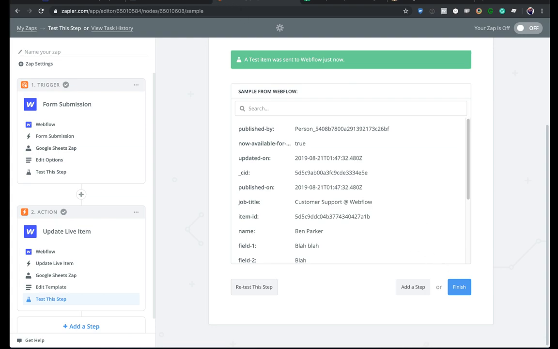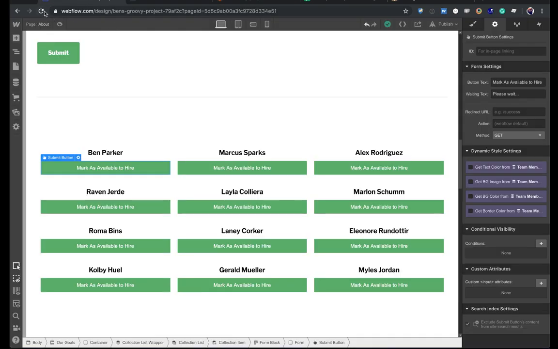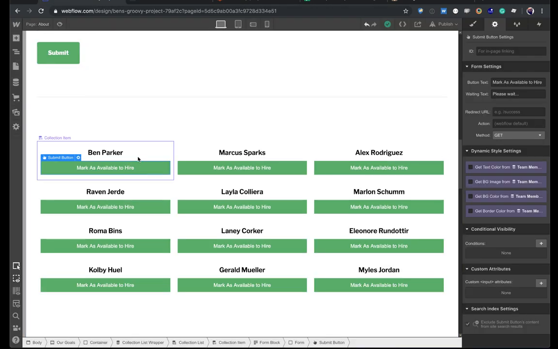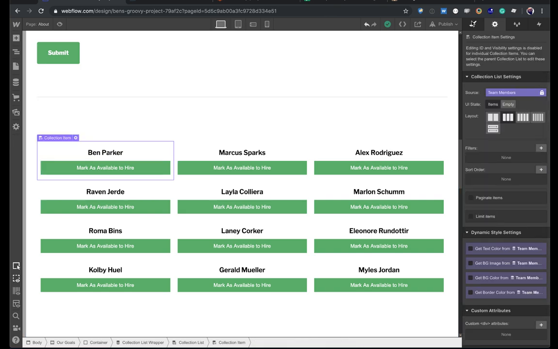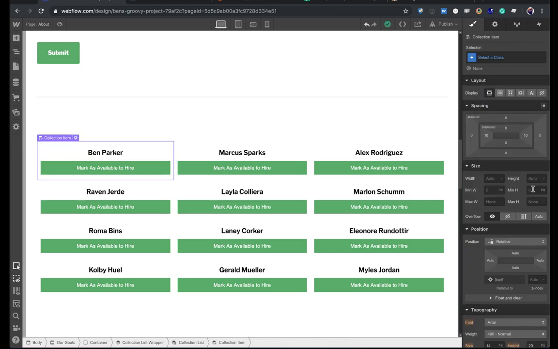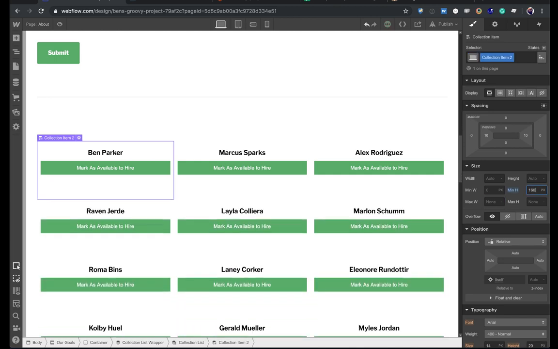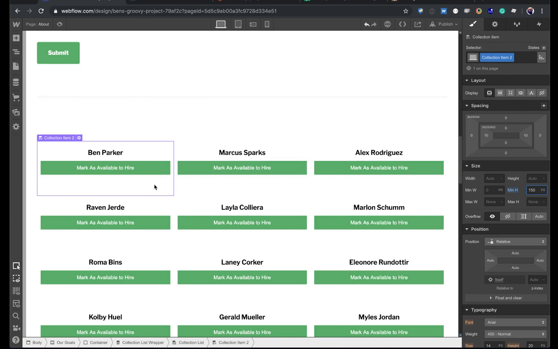So that was sent to Webflow, and now if I come back here and refresh my page, you'll notice that now Ben Parker is available to hire. Everybody else isn't. That all happened off of this trigger. So I'm going to say this collection item, minimum height, like 250, just so it quits wrapping over to new lines here. So I'm going to save this and publish.